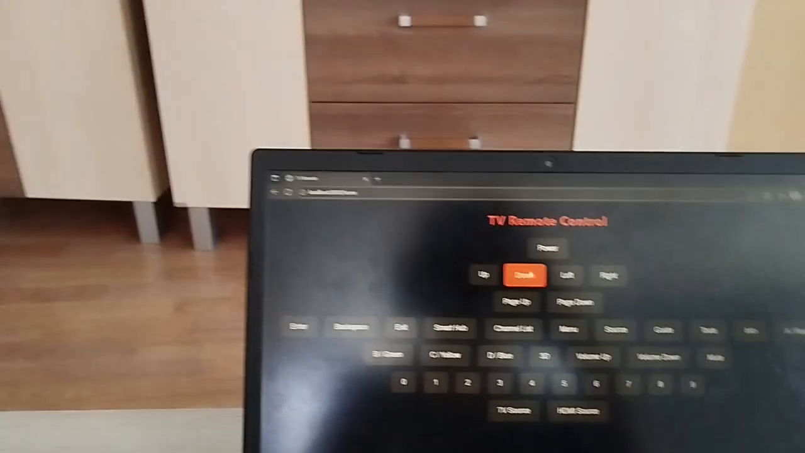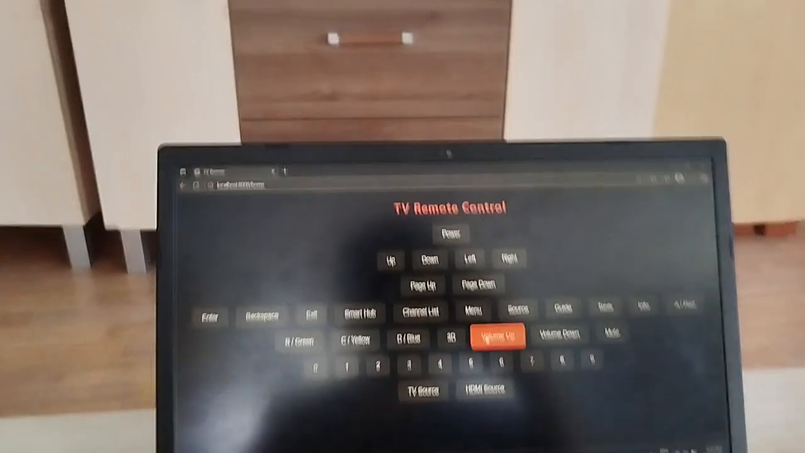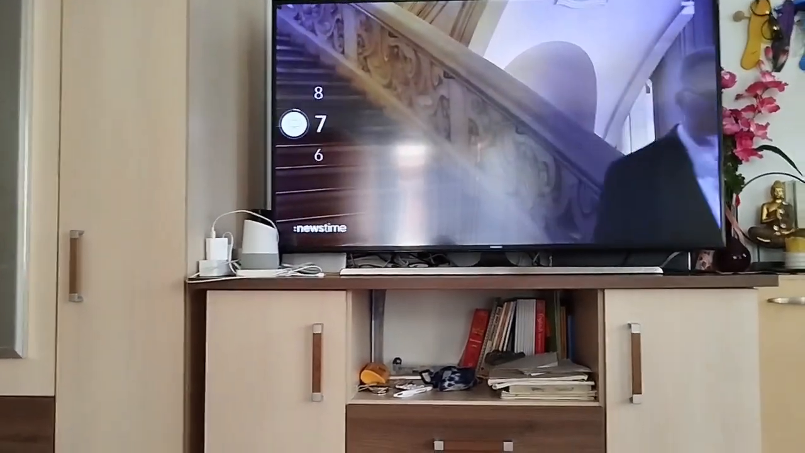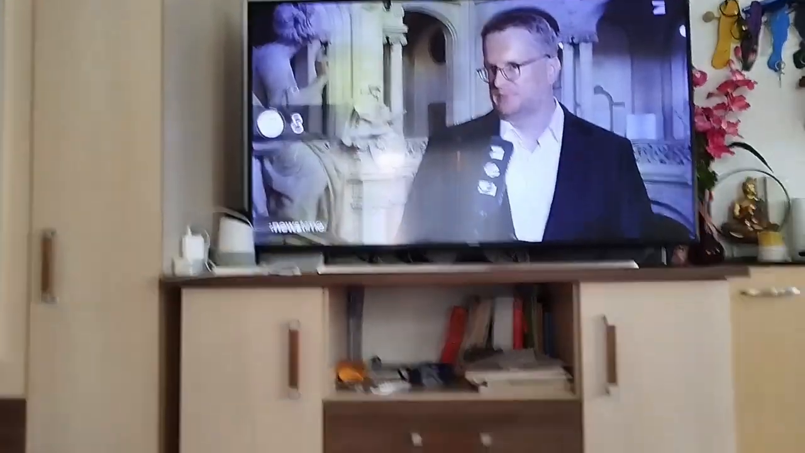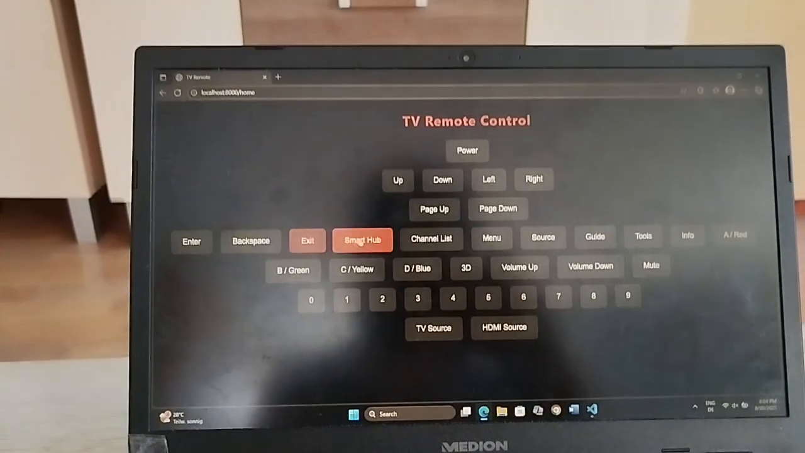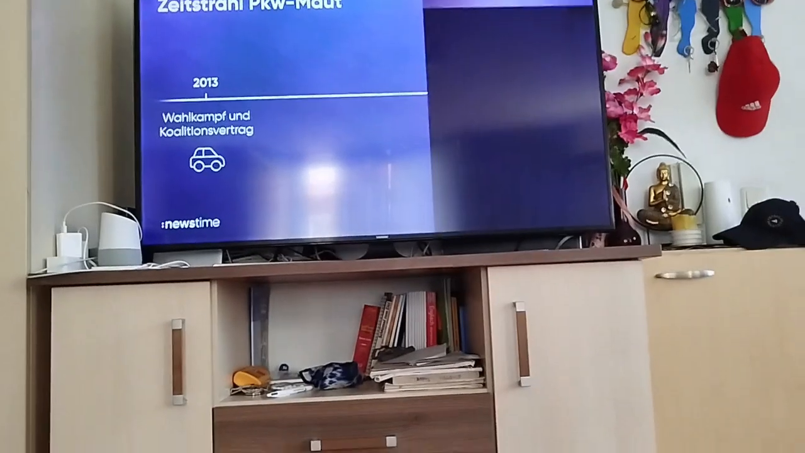Now we have the thing here. We can see it's connected, it's going on, and we want to do volume up. We can just press over here, and it will go up again and again. And yeah, that's it. So the mute is working, and if I press it again, it will also unmute. It will be Smart Hub. It does not work. The channel list also works.